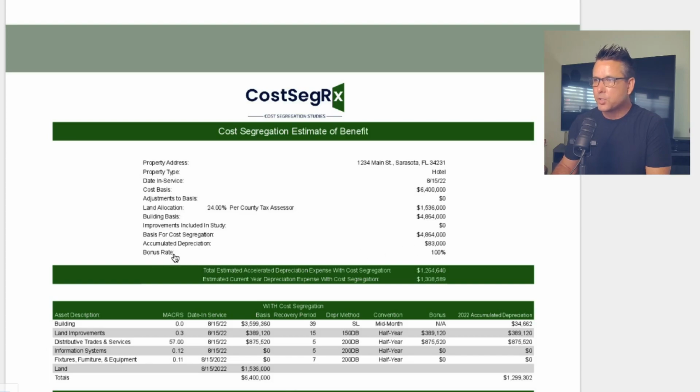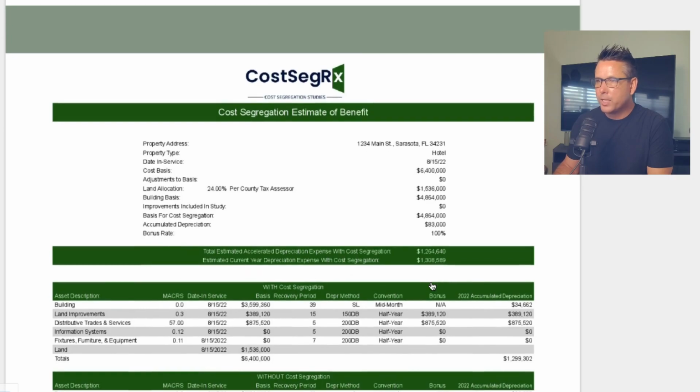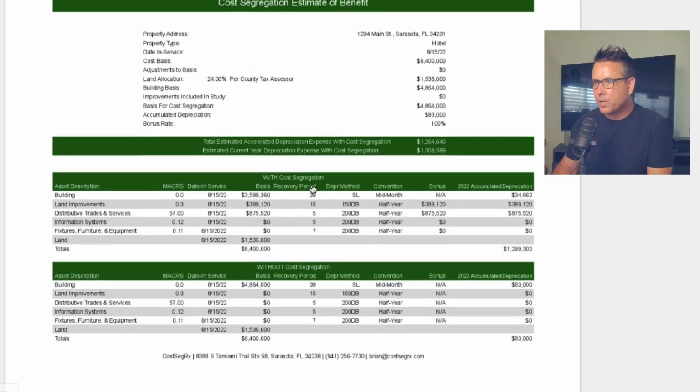And then it's going to have the bonus rate. So for tax year 2022, we were at 100% bonus depreciation. So same thing, the total estimated accelerated depreciation expense with cost segregation, $1,264,640. Total estimated current year depreciation expense with cost segregation is $1,308,589. And what we're doing is we're going to go back in time and we're going to recreate your fixed asset schedule to show you what it should have been in 2022 and then pulling it forward.